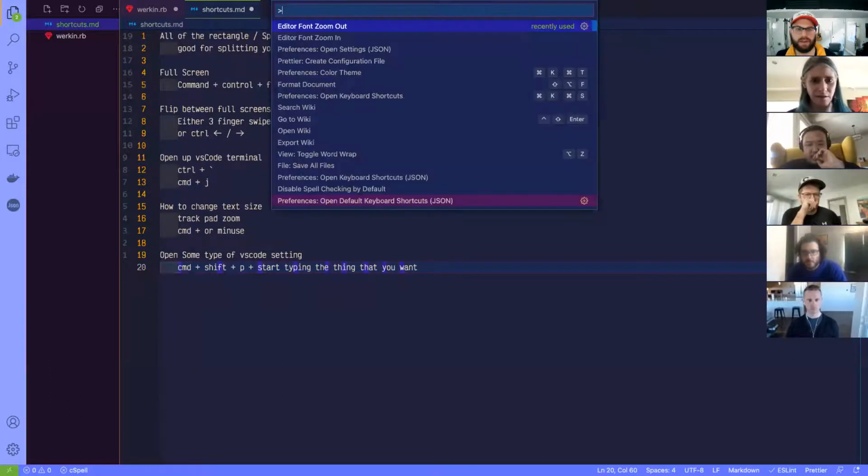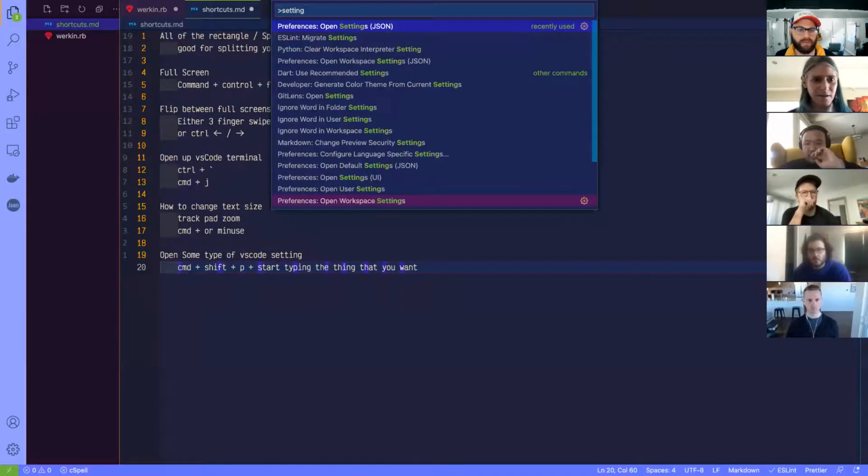I think what you can do is go to your settings. There are two settings that you have in VS Code. There's a JSON file, which is for some more picky customizations. And then there's just, let's see.